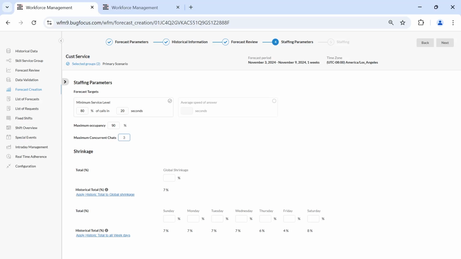For the shrinkage, I have different options. I can go with the historical shrinkage that's proposed by the system, or I can also override it with a different value. Here, I'll override it with 20% for global shrinkage.